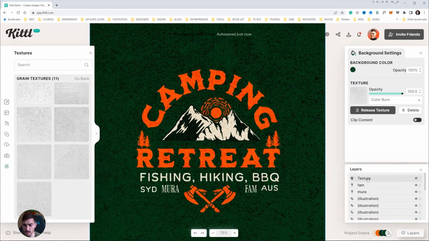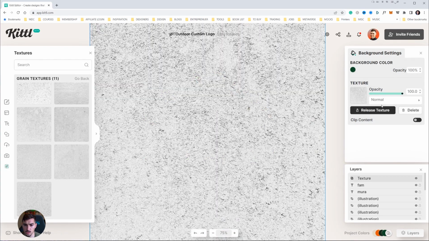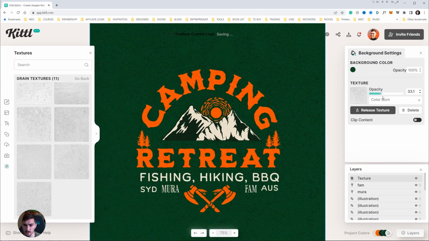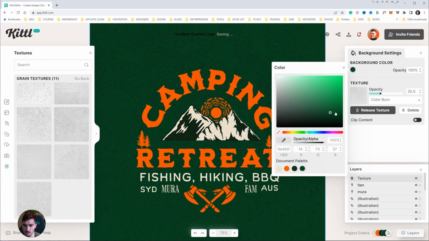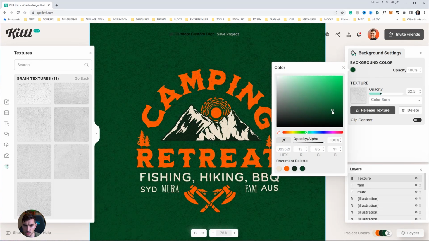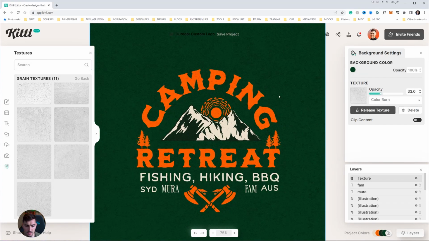And so in my layers, I can see that there's a texture there. I can change it from color burn to like multiply. I can go overlay as well. So it just depends what you want. Typically color burn works really well. And then I drop the opacity down a bit, as you can see there. You can obviously change the color. So if you want to brighten the texture up a little bit, it's really up to you what you want to do. And just play with the opacity to see how much texture you can get.